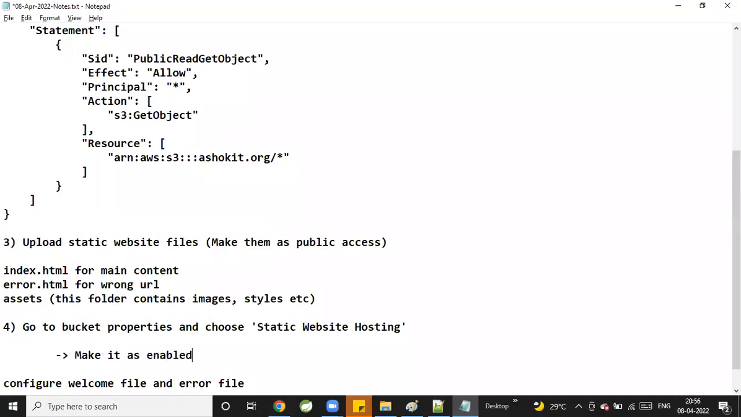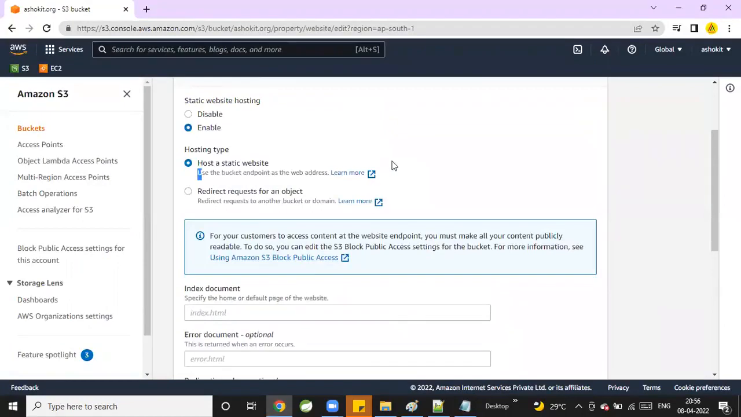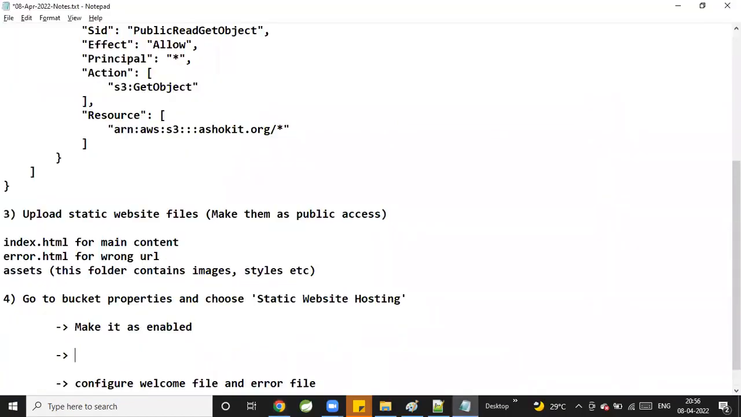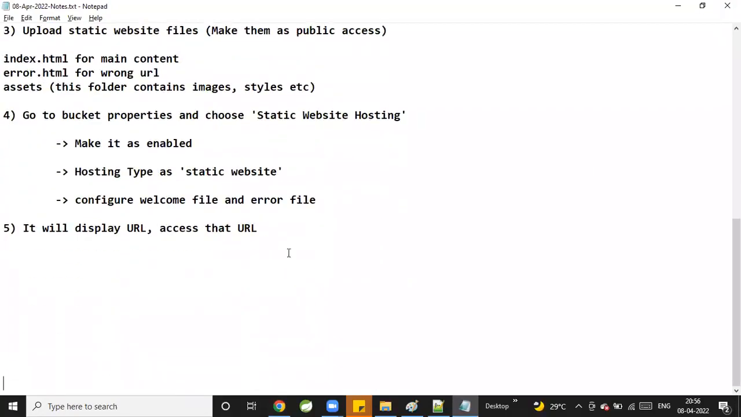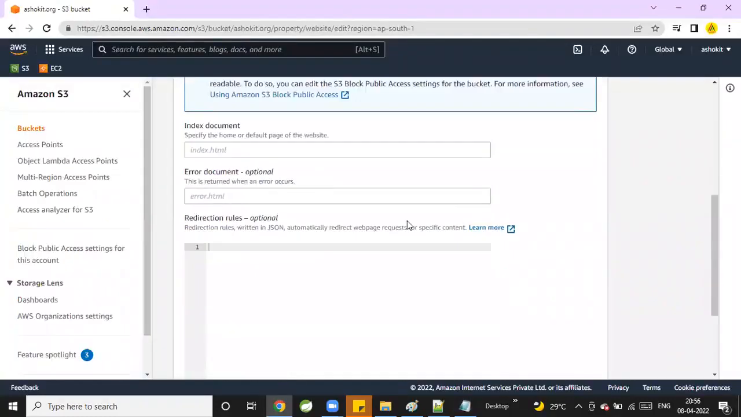Configure welcome file and error file. Choose host a static website. Hosting type as static website. That means HTML files which are available in my S3, I want to host as a website. Make it as enabled. Hosting type I am choosing as static website.